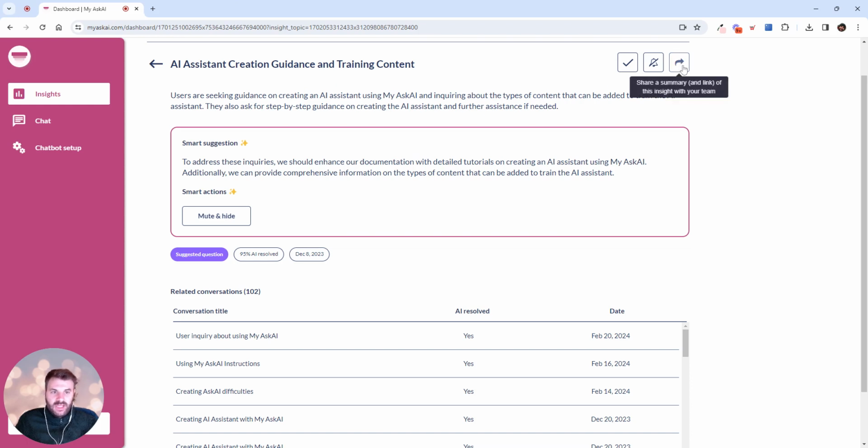The third option we've got here is to share a summary of this insight with your team. So what this will do is it will capture a summary of this page, and it will send that via email to the rest of your team, along with a link to this page.